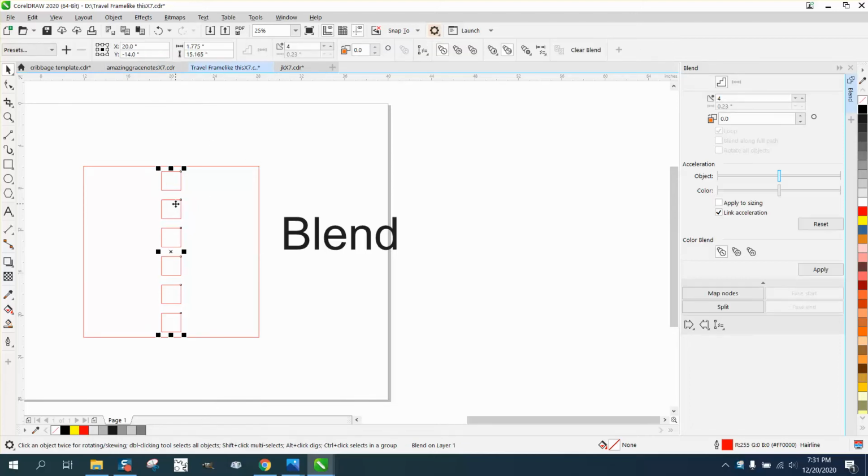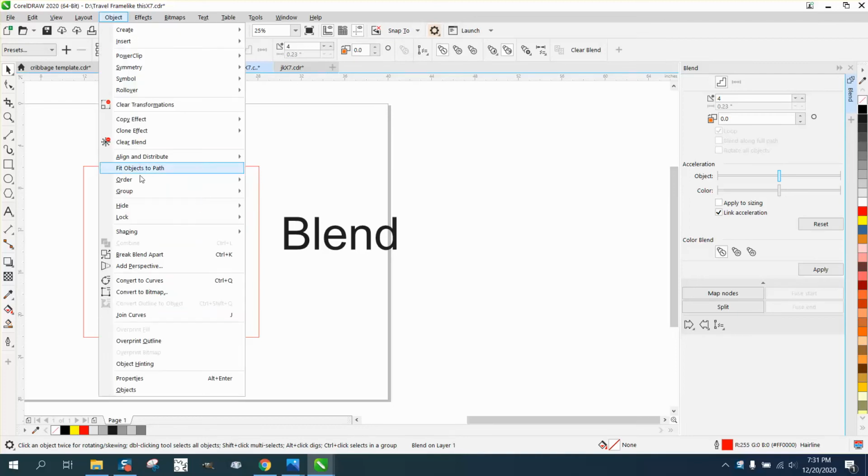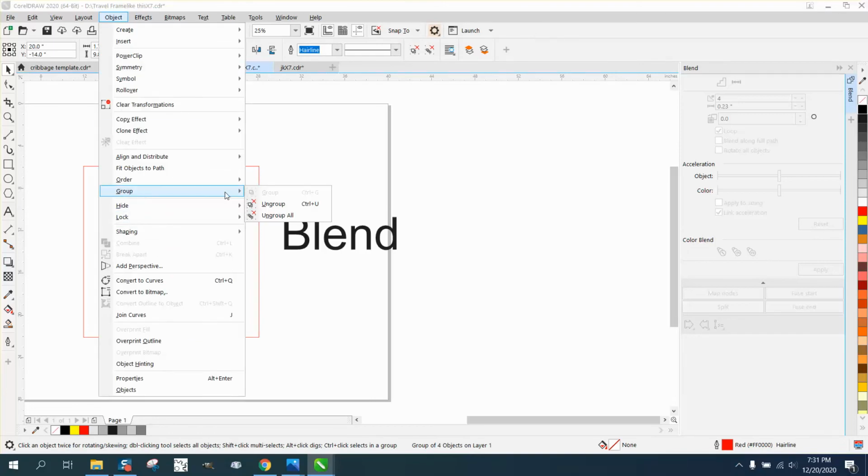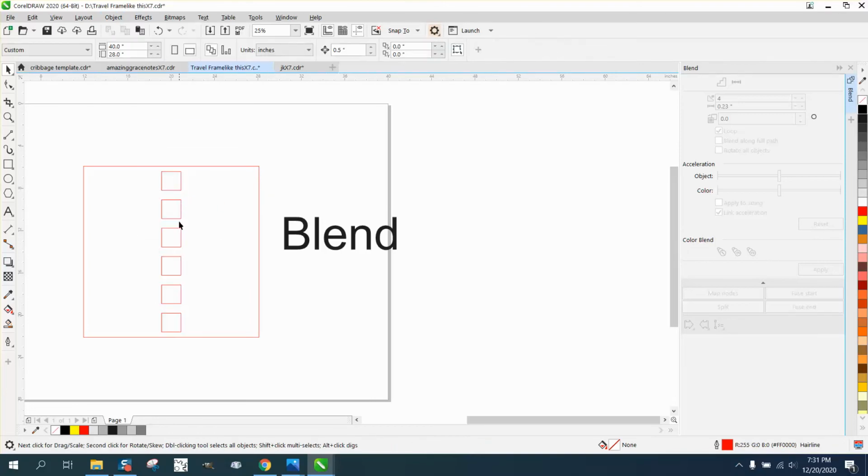The only disadvantage in the blend tool, this is now a blend. So you have to go to break blend apart, and then you actually have to ungroup it if you want to do anything with them. But the blend tool will do the same thing, kind of like align and distribute.